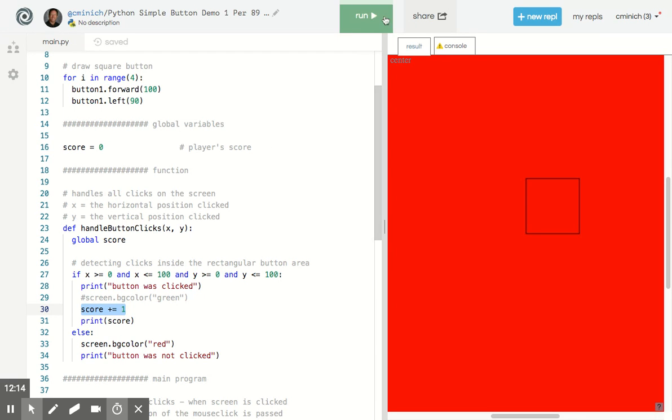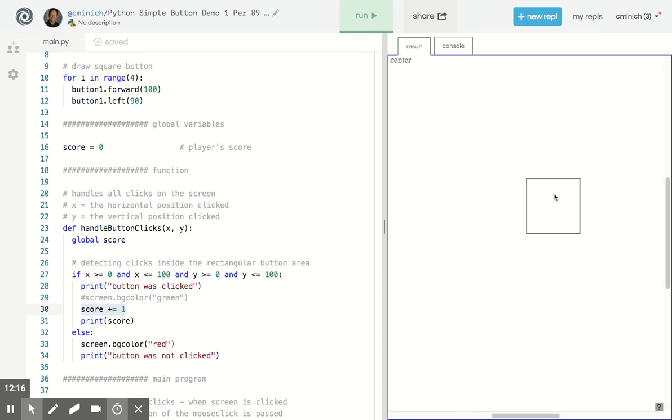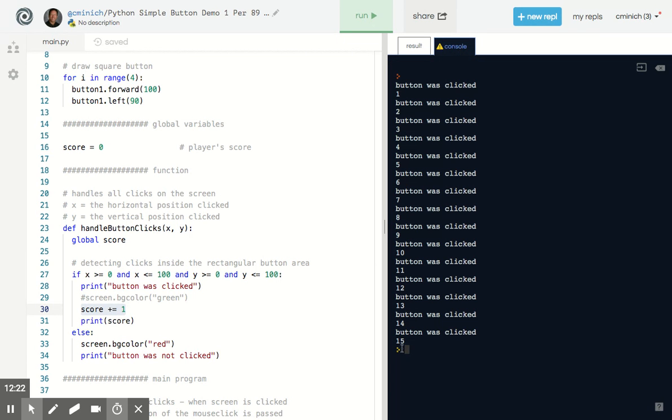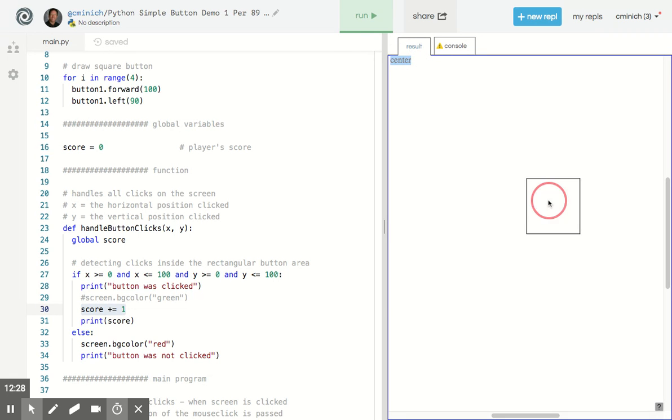Okay, I'm going to test this. I'm going to run it. I'm going to click. And it's not turning green, which is designed that way. But now, look, I'm up to 15. Whoa. I'm going to keep going. Click, click.